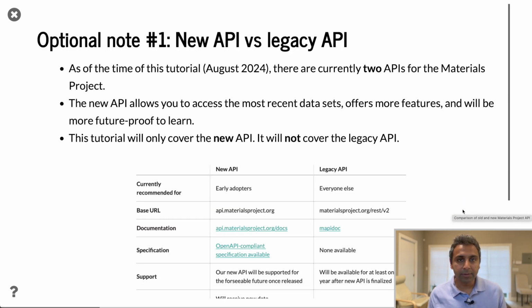Now, before we begin, just a couple of optional notes to be aware of. The first one is that there are actually 2 Materials Project APIs as of this recording. The legacy API we're not really going to talk about at all in this tutorial. We'll talk exclusively about using the new Materials API.